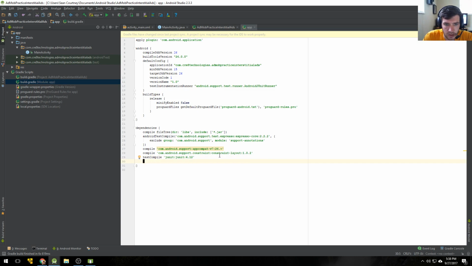Okay, so once you've done that, go to your module Gradle file, and I'm going to give you a code to paste. So I will put that in the description, or you can just type it, doesn't really matter. So once you put that in, you're going to sync your Gradle scripts.